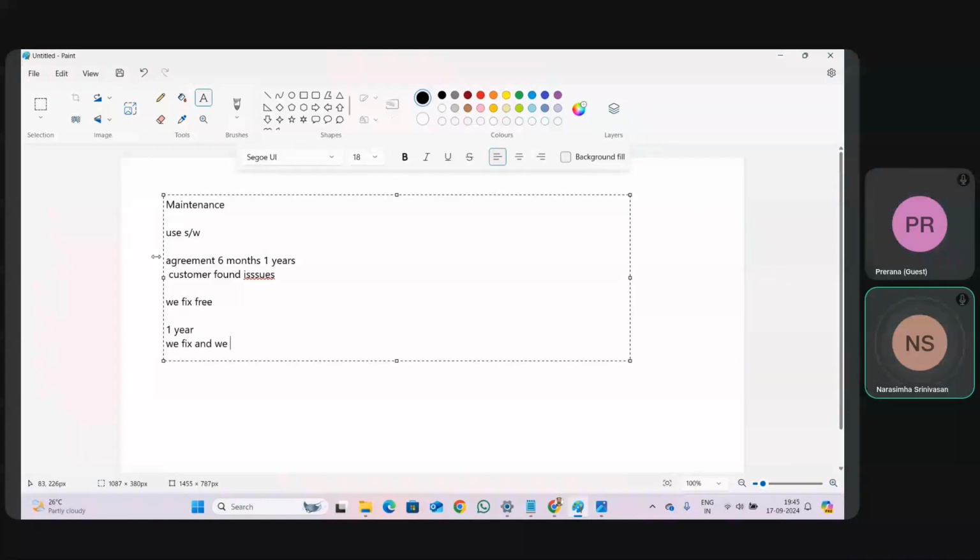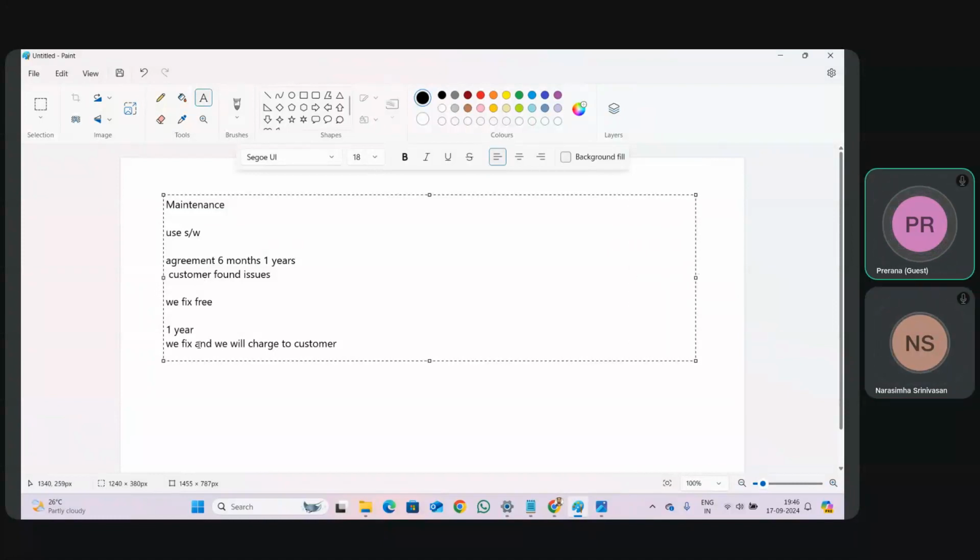Charge means what? Hourly based. Hourly $20, hourly $1,000, or even $1 lakh, based on the issue type. For the first 6 months, any issue, we will solve freely. After one year, business will be done in the form of dollars only, not in rupees, everywhere. So when 1 year is completed and he's facing some issue, we will ask him $1,000 or $1 lakh. Got it?